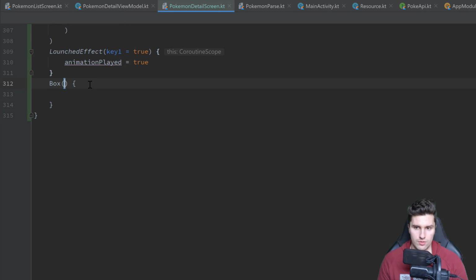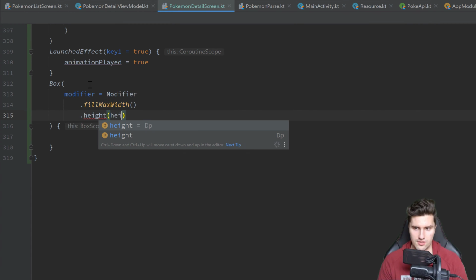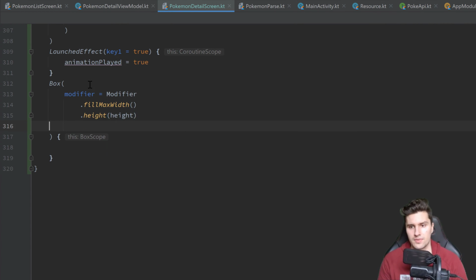So that first of all will be the outer box, so the gray one which contains the inner colorful box. We set the modifier of that box to Modifier.fillMaxWidth. Oops. Dot height, we set it to our height we passed. We set clip to a circle shape, so we just have round corners.